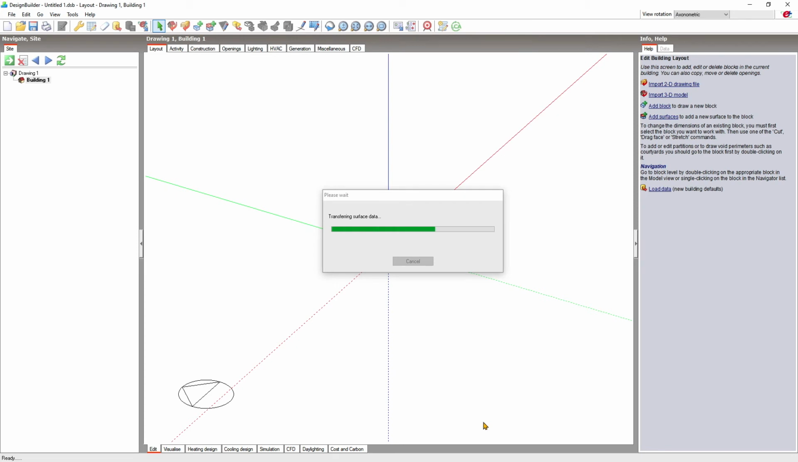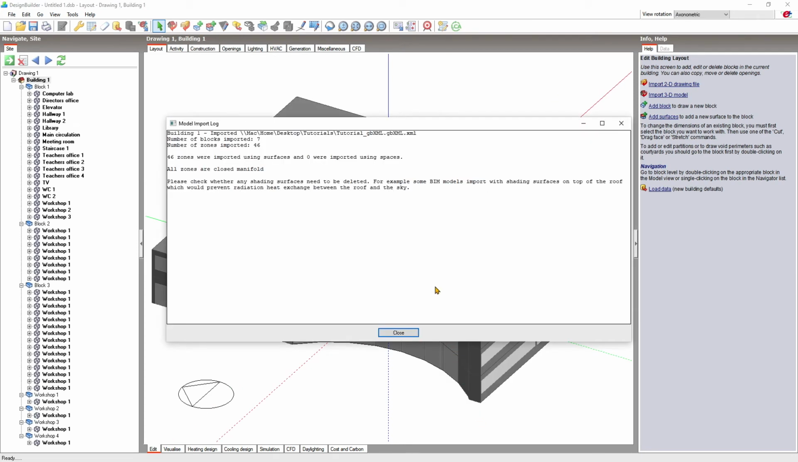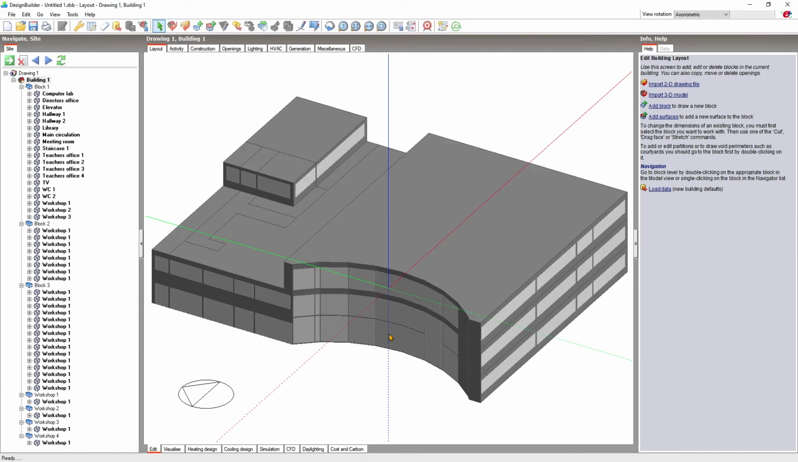Once the import is complete, a summary will be available for view. Here you can see the number of imported blocks and zones, and information on any errors if relevant. Closing the summary, you can see the model was imported. Note that DesignBuilder's default import options automatically import geometry and blocks according to the zones contained in each story of the building. This can help make navigation and data assignment in the model much easier later in the modelling process.